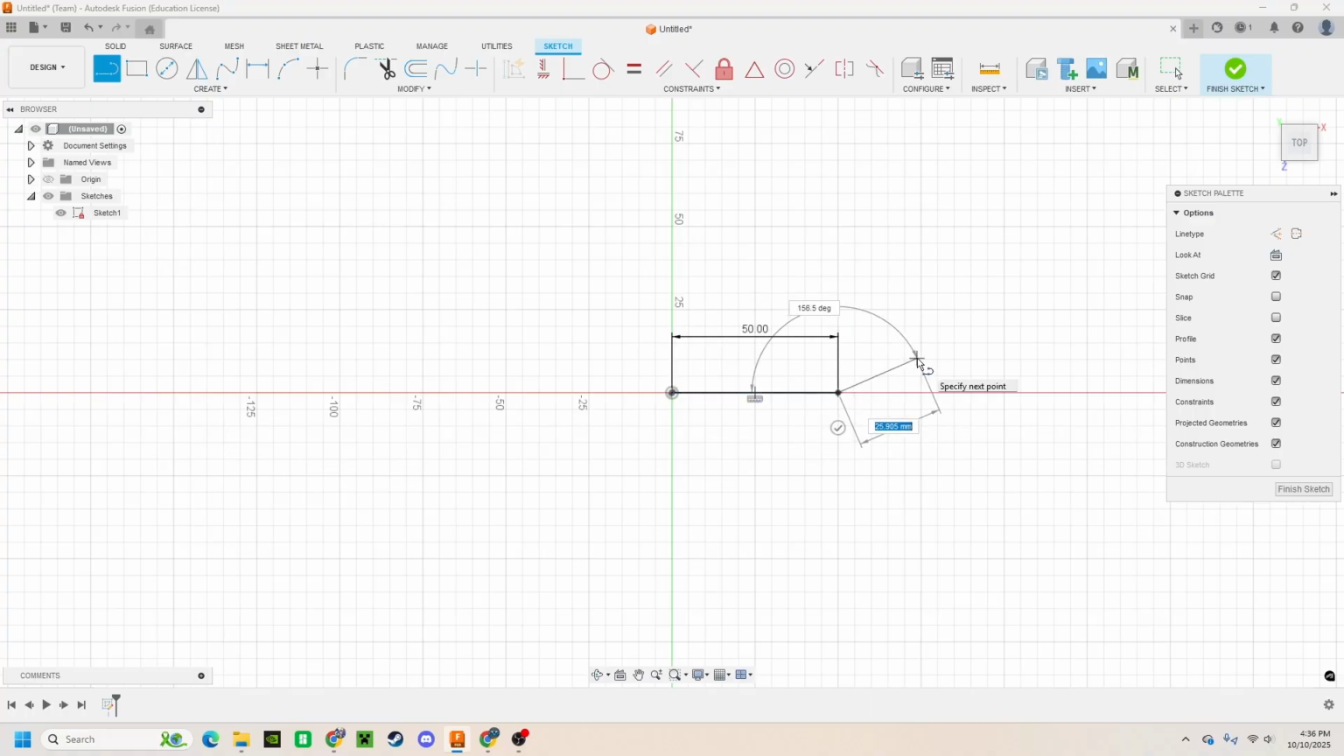From this point, create a vertical line and select the dimensions to be 30 millimeters. If the dimension tags are in the way, you can move them out. From here, create a connecting line between the origin and the end point of that second line.